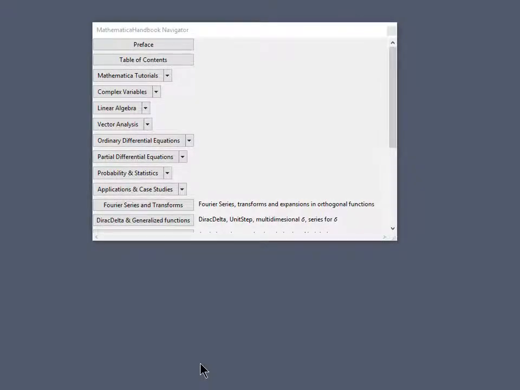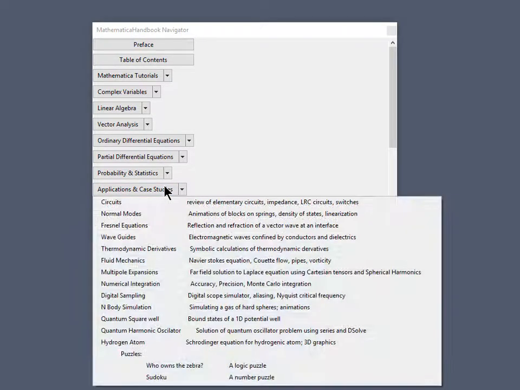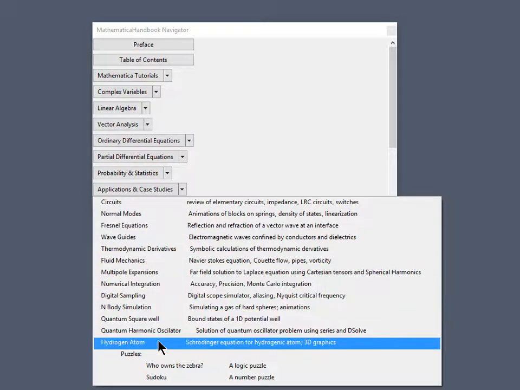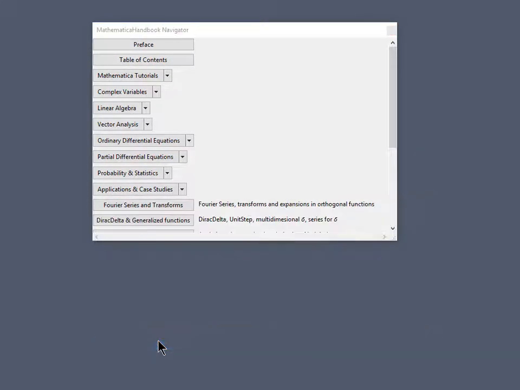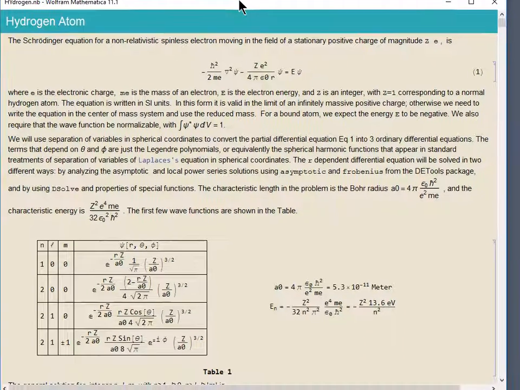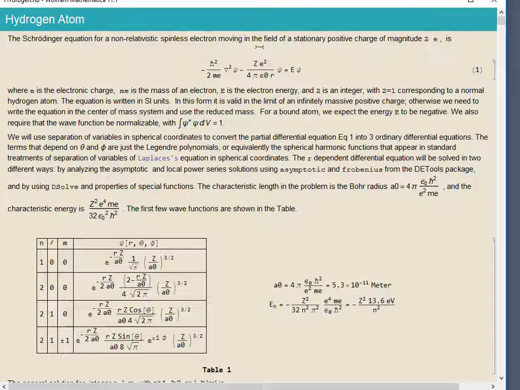Finally, let's look at one of the notebooks in the application and case study section. They cover a wide range of topics. Let's pick the Schrödinger equation for the hydrogen atom, which is standard material in undergraduate chemistry and physics courses. The notebook looks like this.